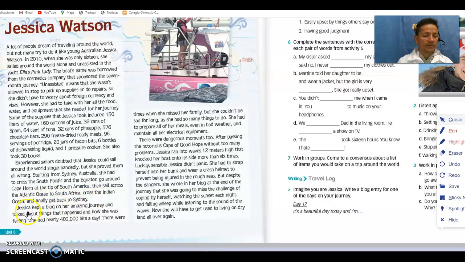Jessica kept a blog along her amazing journey and talked about things that were happening and how she was feeling, and she had nearly 400,000 hits a day. There were times when she missed her family, but she couldn't be sad for long, as she had so many things to do. She had to prepare all her meals, even in bad weather, and maintain all the electrical equipment. There were dangerous moments too. After passing the notorious Cape of Good Hope without too many problems, Jessica ran into waves 12 meters high, which knocked the boat onto its side more than 6 times.